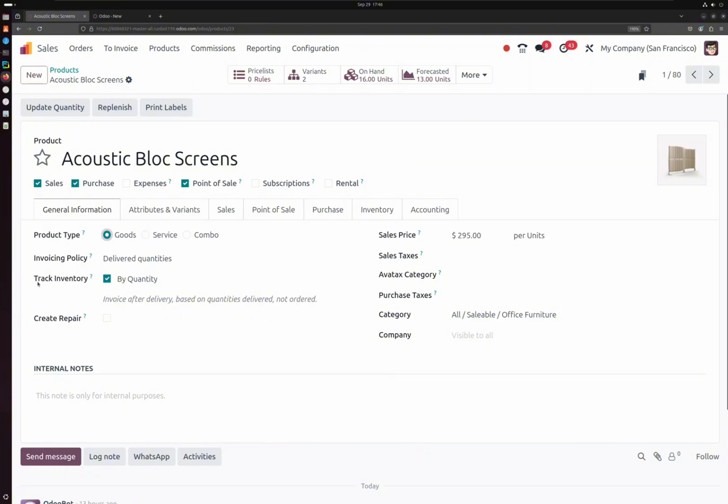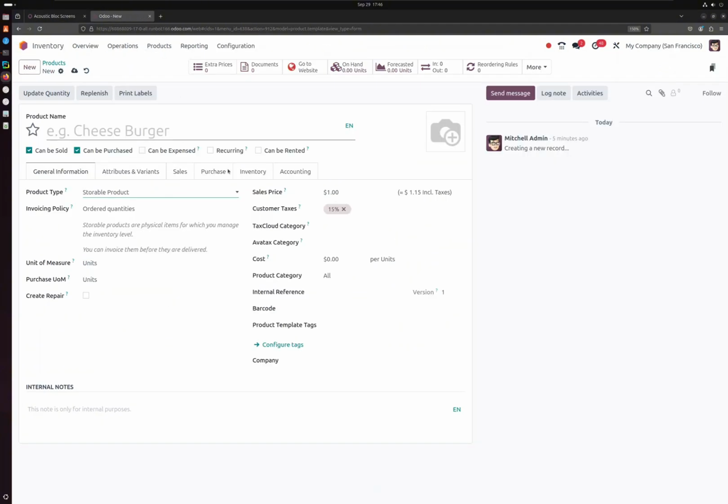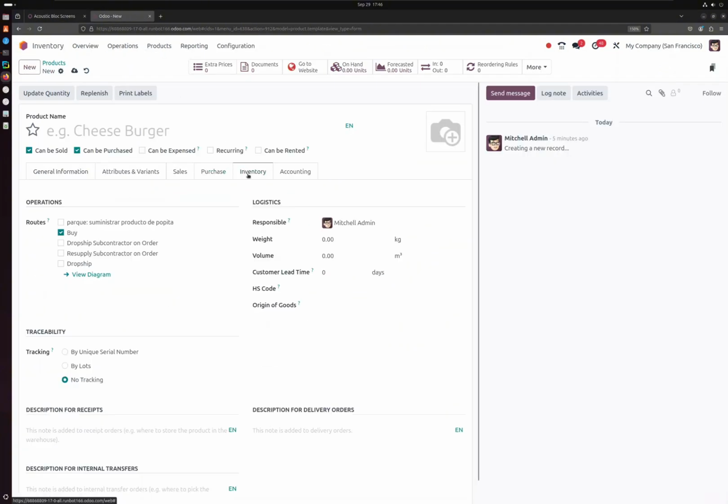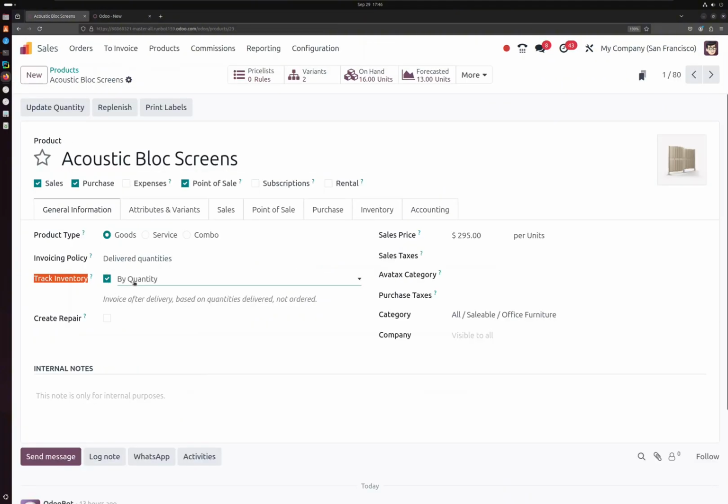Now we see that there is a track inventory checkbox which is available in the general information. It was also not here before. It was available in version 17 under the inventory page. So here we can see that it was a radio button, and now it's available under the general information page.